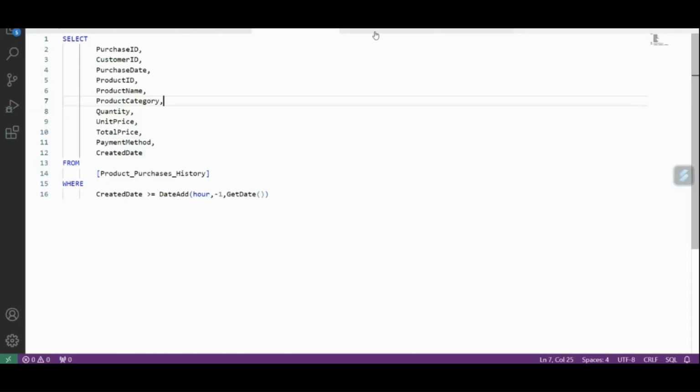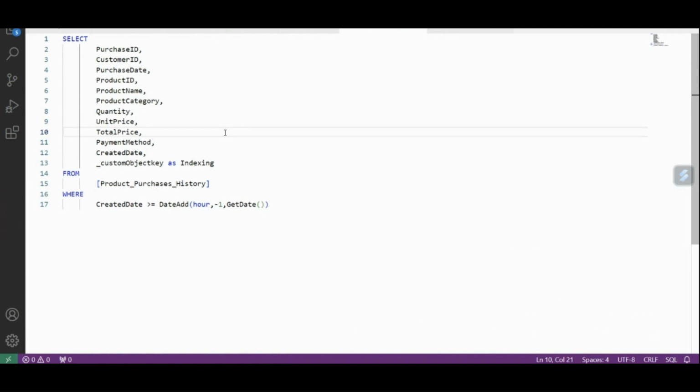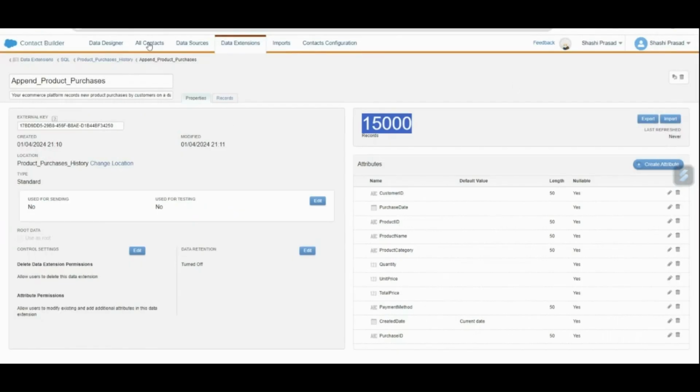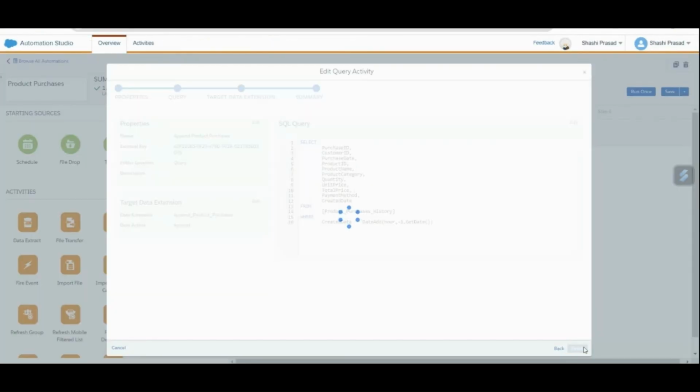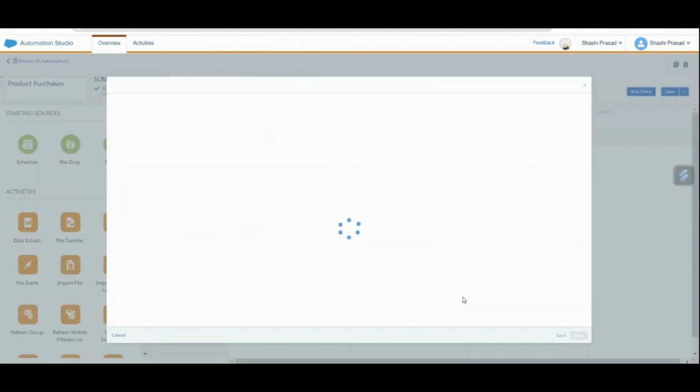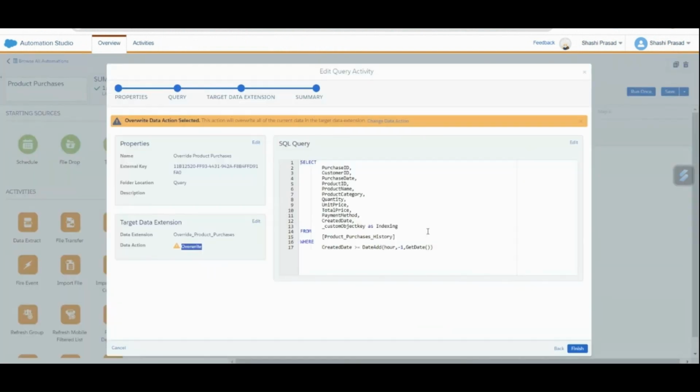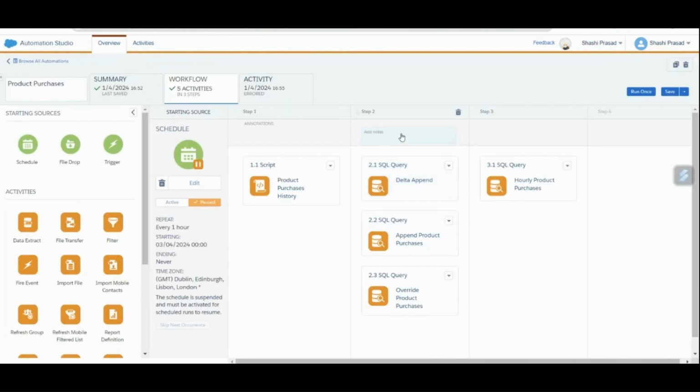Now let's go to the override query. This override query is also similar to that append query, but since it's an override, it would just fetch the last 1 hour record and refresh this particular data extension. So if I have to run this query, say after 1 hour, it will only have 5,000 records.